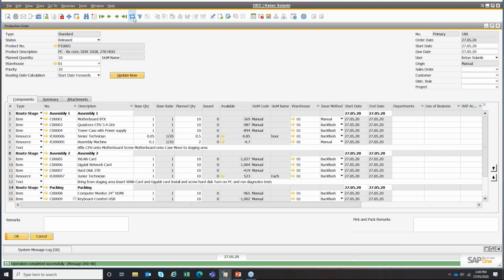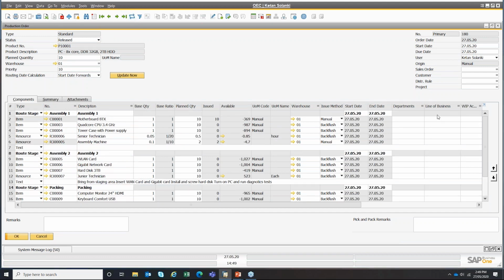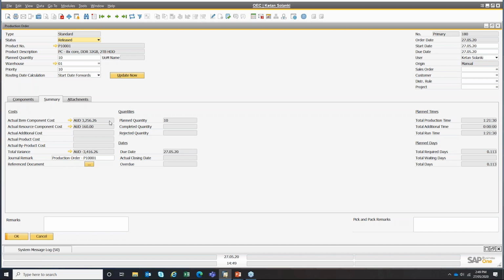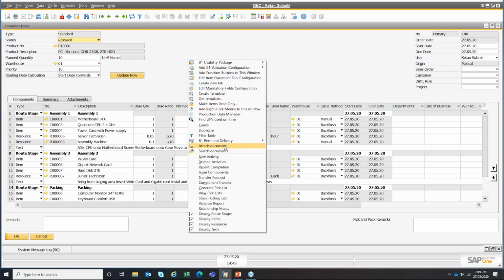If I refresh the screen now, it will show me the lines that have been issued. The issue quantity has been updated for those two lines. I can go into the summary and see the actual components that have gone in, the total resources, and at this stage there's a variance. We also see here the total production time. It's based on the theoretical: 1 hour 21 minutes to do this, and if there are any total days, this converts into days as well. Now I'll go in and report the completion as well.